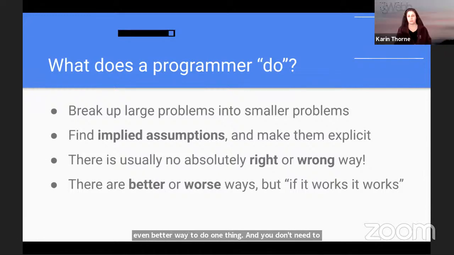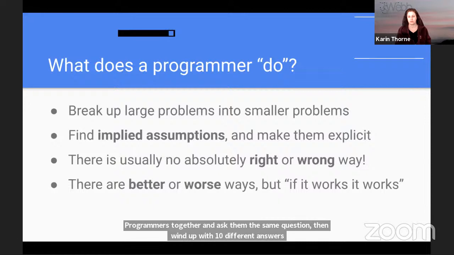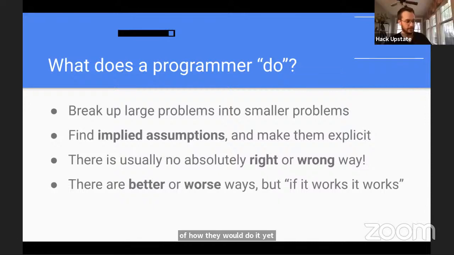Yeah, you could put 10 programmers together and ask them the same question and wind up with 10 different answers of how they would do it. Yep, and they might all be not as good as the best way, and that's fine. Like that's totally fine. Or the best known way, a lot of times there's the fastest known search algorithm. That's just what we know today.